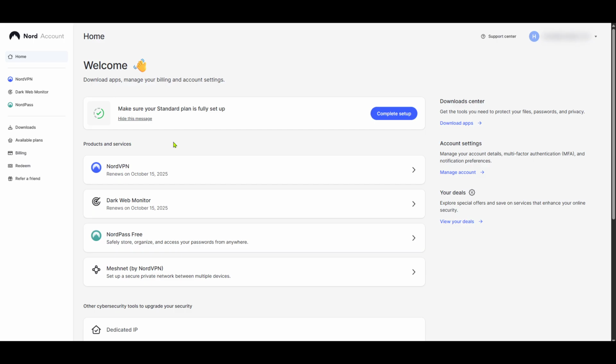This is where you'll find all the available downloads associated with your NordVPN account. Make sure you select the option for NordVPN for Windows, as it's what we need for our installation on a Windows 10 or 11 system. Click to download the NordVPN setup file. This might take a few moments, depending on your internet speed.